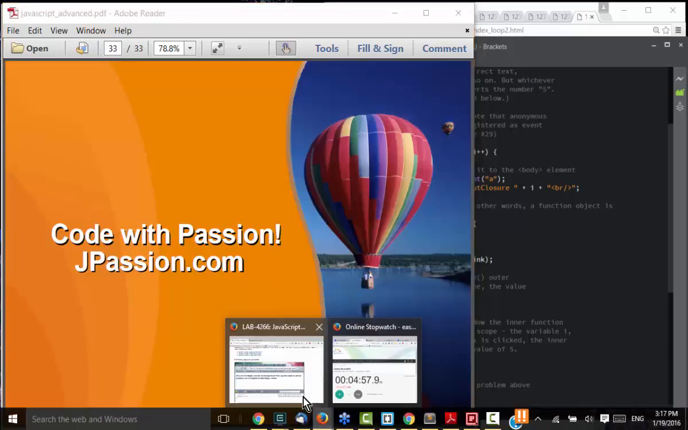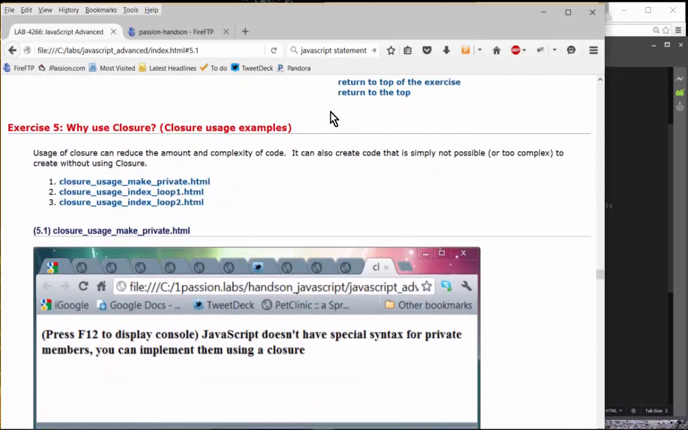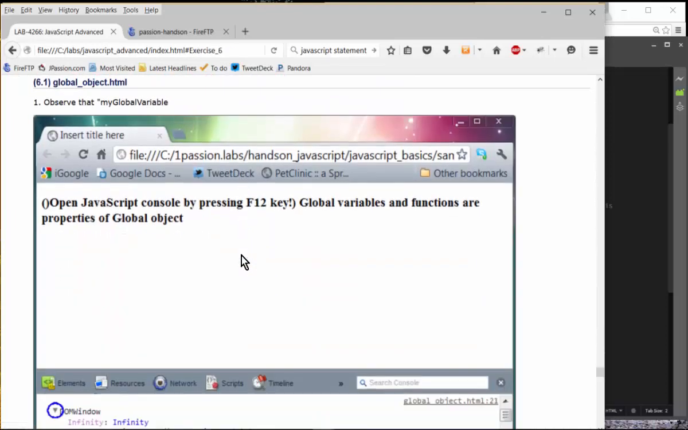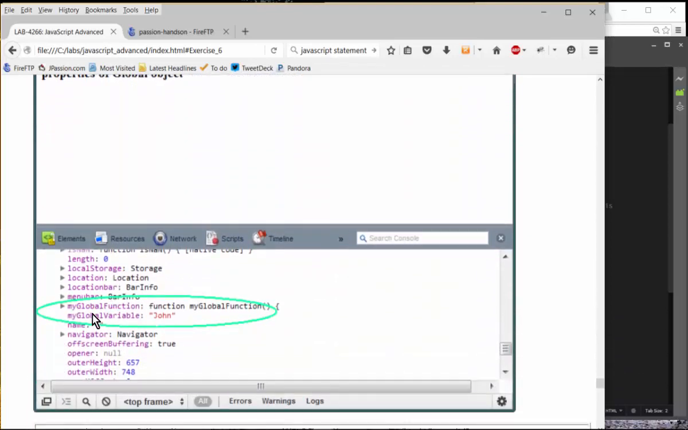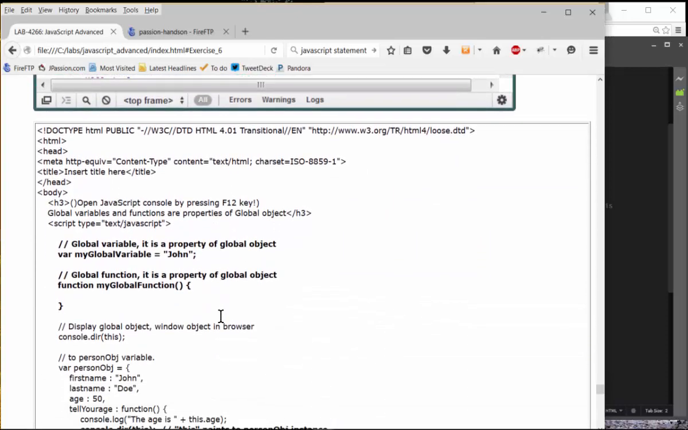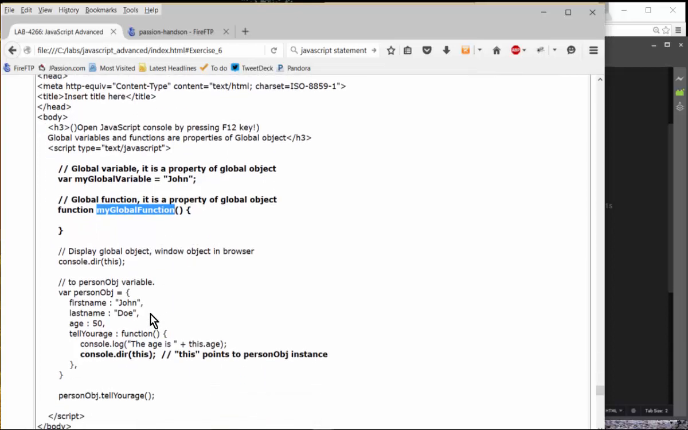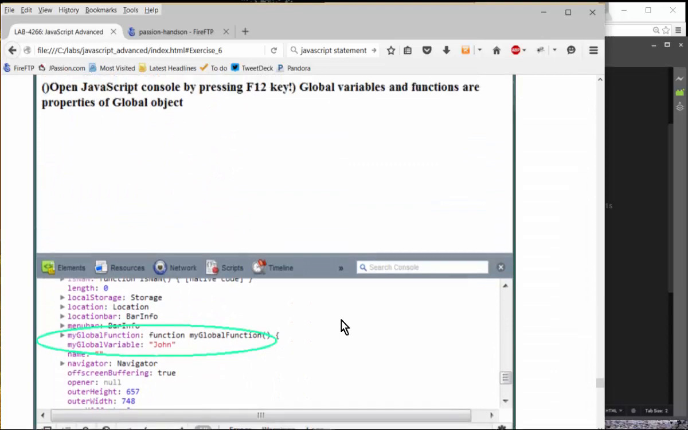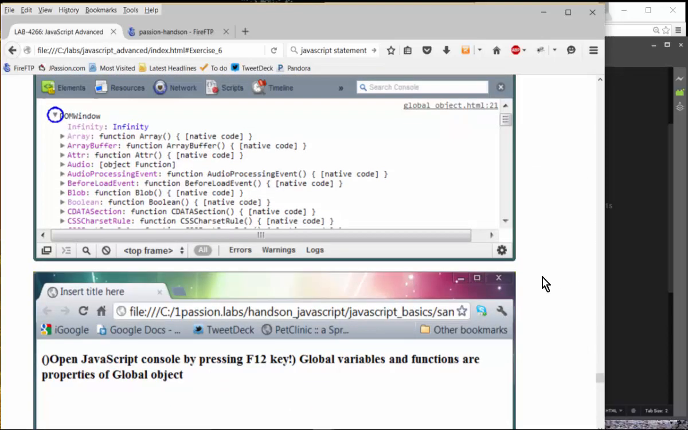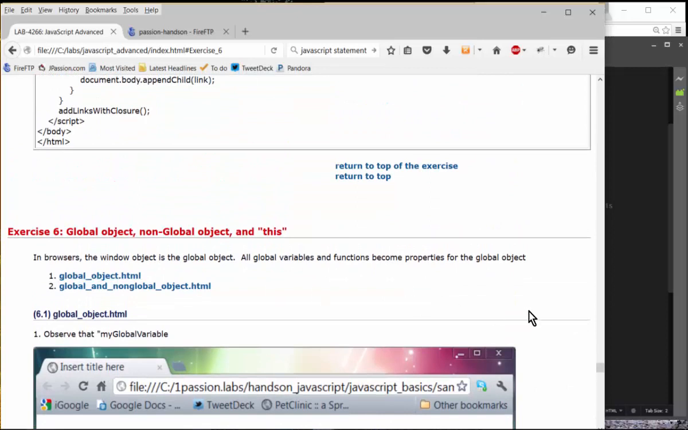Okay, so let's do exercise 6. This is the same code. You can actually see the window object. You can see my global function and my global variables are properties of that window object. In the case of the person object, if you see console.dir, it should actually point to the person object. Let's try that. Yeah, this is window. This is the global object in HTML.